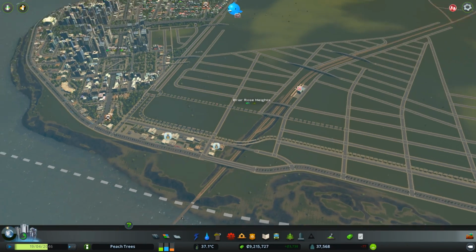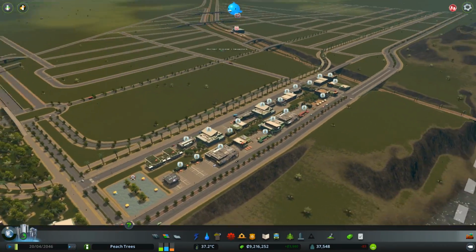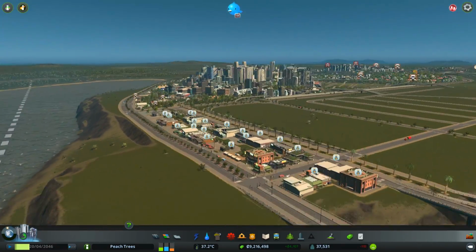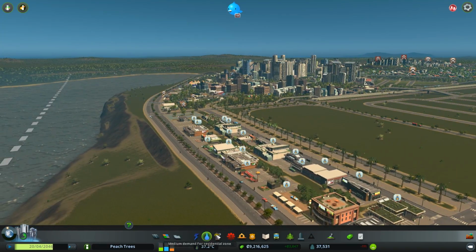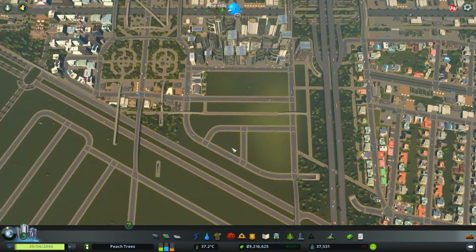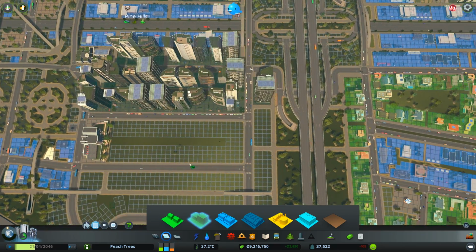Alright, so on the last episode we have built some commercial buildings. As you can see, they are all fully developed, yet they require some workers. That spiked the demand for residential quite a bit, so I think we can continue the development and the zoning of this particular type of zoning.